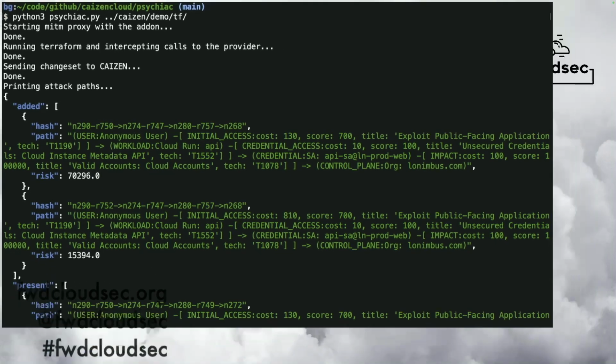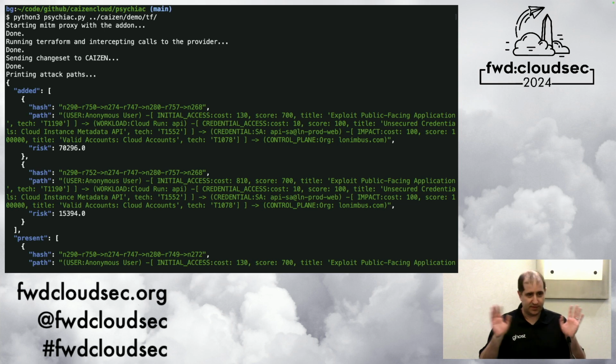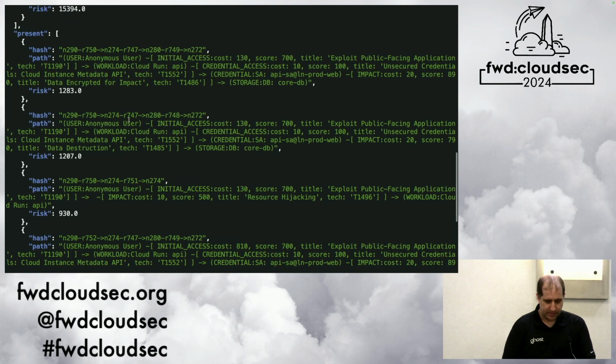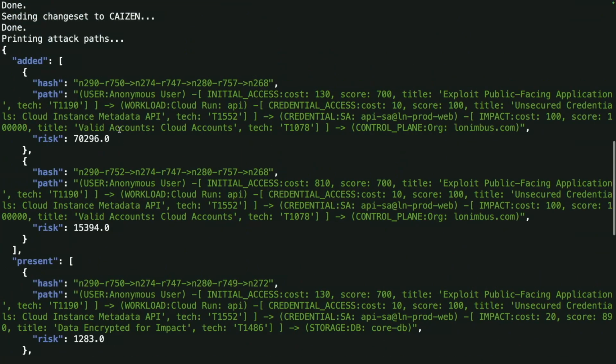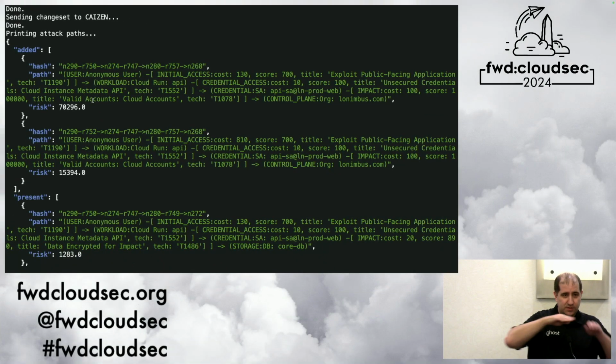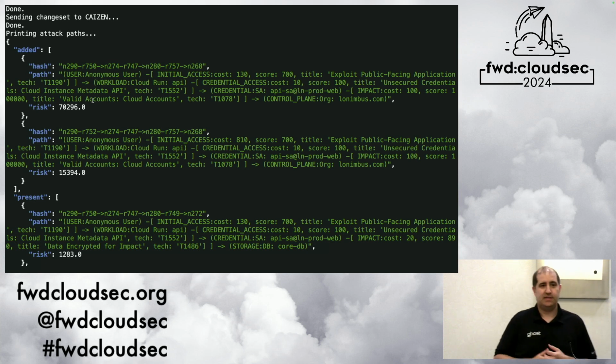Fundamentally, we took that change set, we threw it to Kaizen and said, hey, what if? Send me back the results. And then I'm just spitting it out here in JSON. Forgive the lack of a TUI or a CLI UI. But you see that 1283, right? Do you remember that? That's the current attack paths that are present. But if that change were applied, we would have a 70,000. So, we went to 1200, 70,000, and a 15,000.